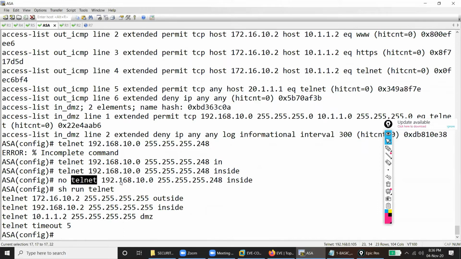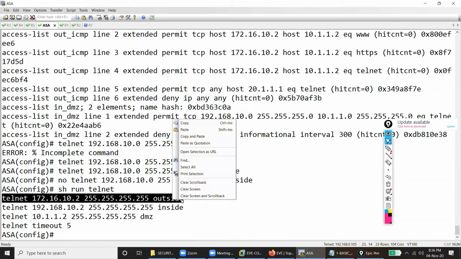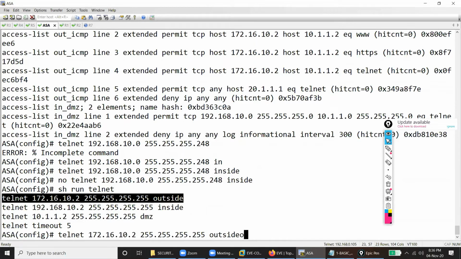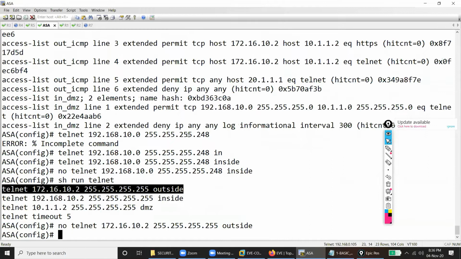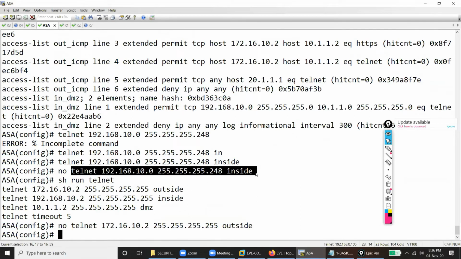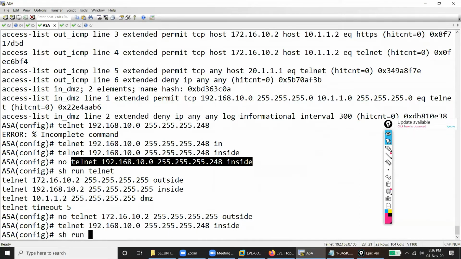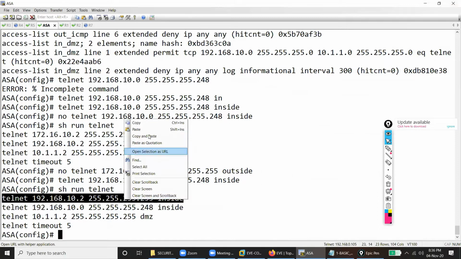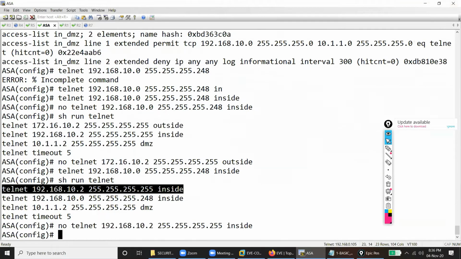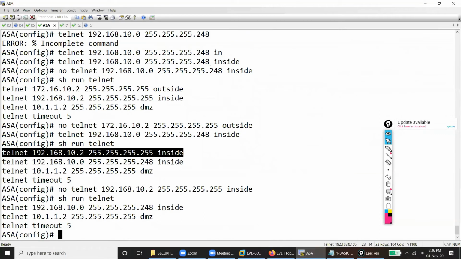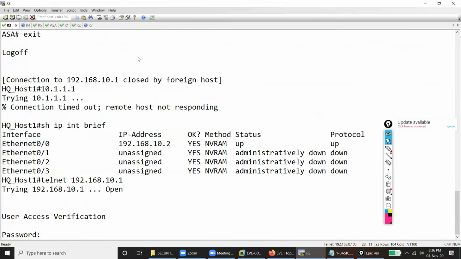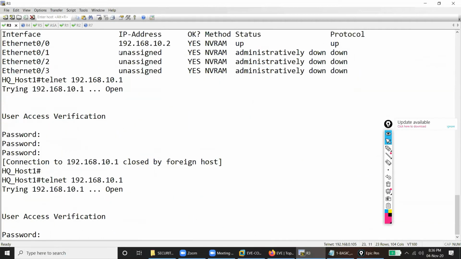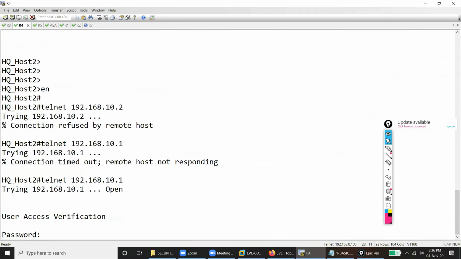I removed it. So I'll do copy and paste. Then I add one more statement here. Okay. So show run telnet. Once again, you see what I did. I remove this. Okay. Once again, I go here. Telnet working.